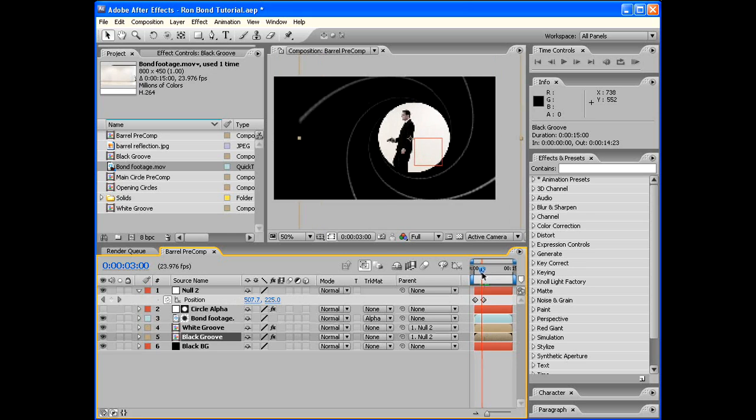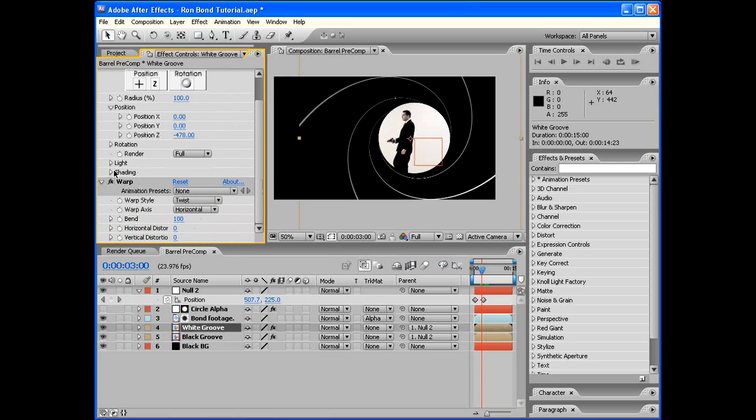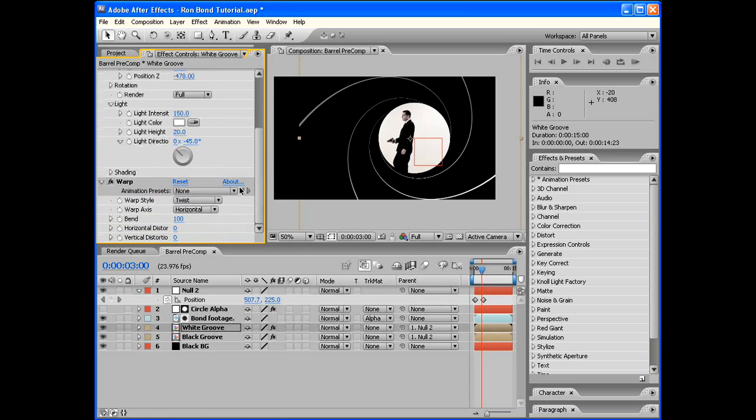Yeah, you could go and create all kinds of masks and everything else, but let's go ahead and use the built-in features of CC Cylinder to make this more realistic, or the way we want it. So we'll come back in here to the white groove layer, go to the effect controls, and go to the light. And I'm going to increase the light to 150. I'm going to increase or decrease the light height to 20. Leave it at a 45-degree angle.